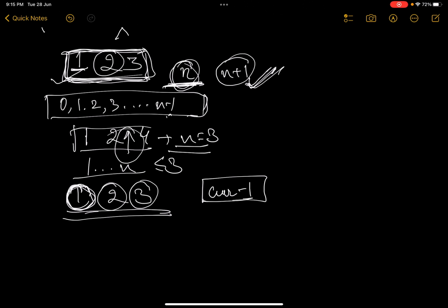So that's why, if I encounter value 1 in my array, then I will be going to index number 0. If I encounter value x in my array, I will be going to index x minus 1, right? This is just for clarification.